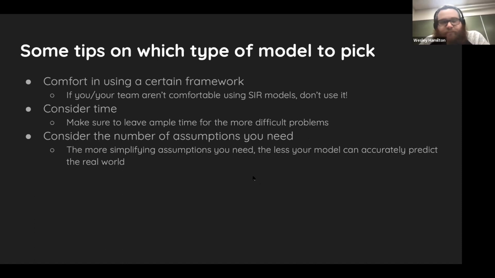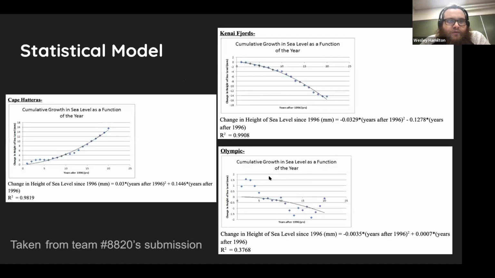But anyways, okay. So one of these ideas was, let's use a statistical model. Let's try to extrapolate from this mean sea level data that was provided, and then see what the trend is, and then see if we can compute something from there.